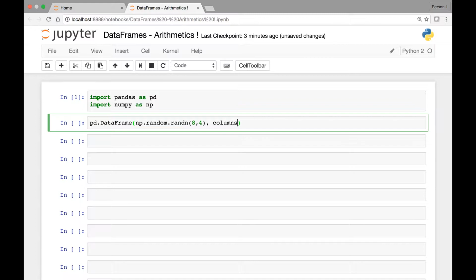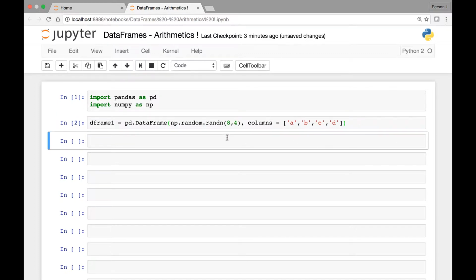Then let's pass the optional column names. So columns, we can pass A, B, C, and D just to make it simple. A, B, C, and D. And let's save our data frame in a variable called DataFrame1. And let's create another data frame, and we'll save that in a variable called DataFrame2. And we'll use the same method to create our second data frame.